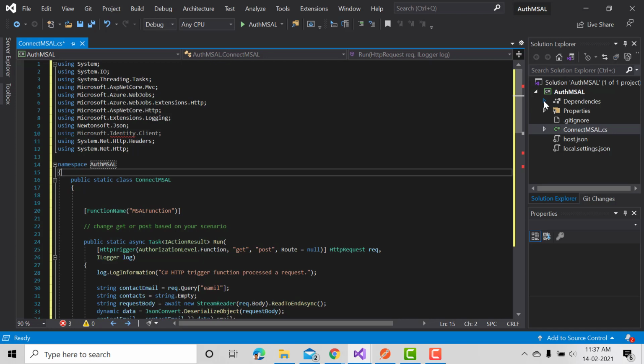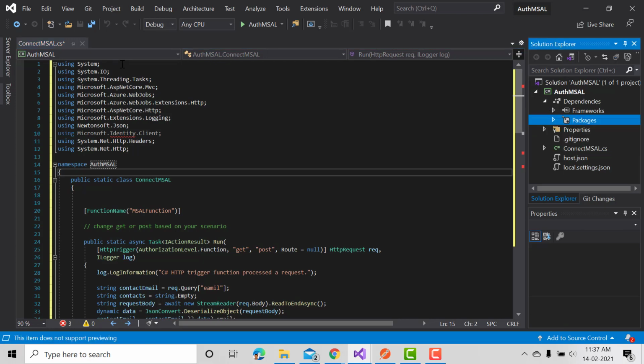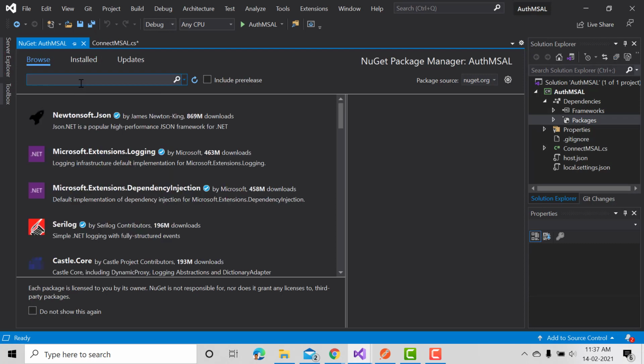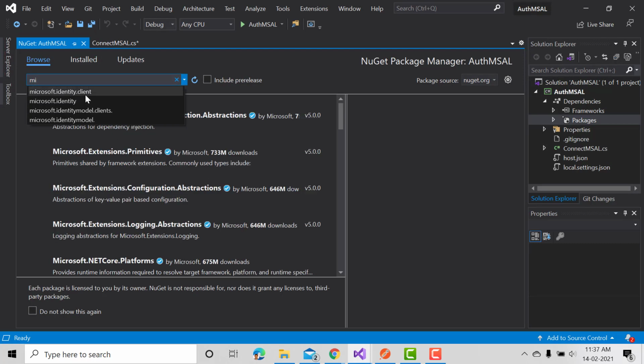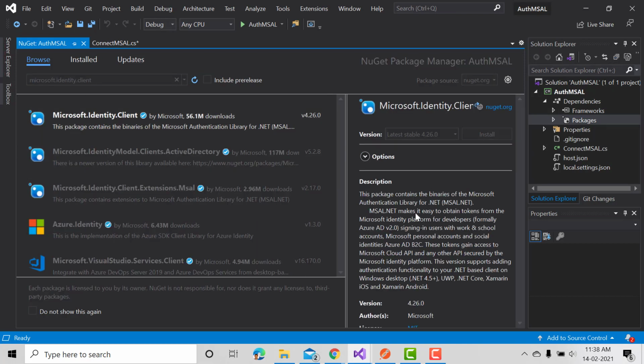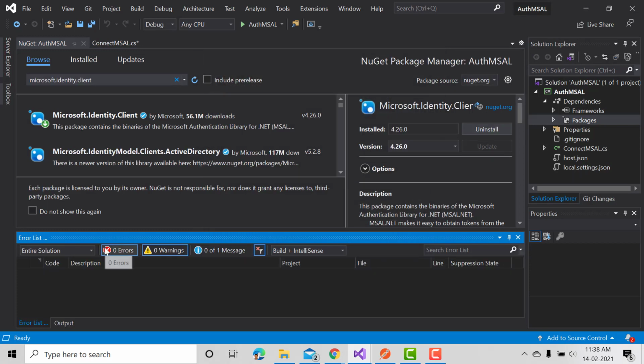To add the MSAL dependency, go to dependencies, then Manage NuGet Packages. From here we'll add our MSAL library. So here, browse Microsoft.Identity.Client, install it. All errors are gone once the MSAL library has been added.